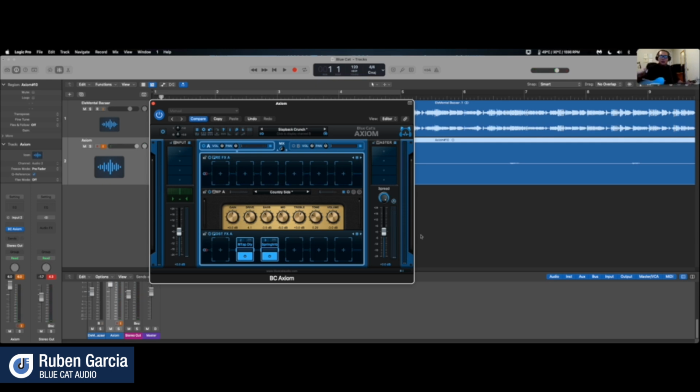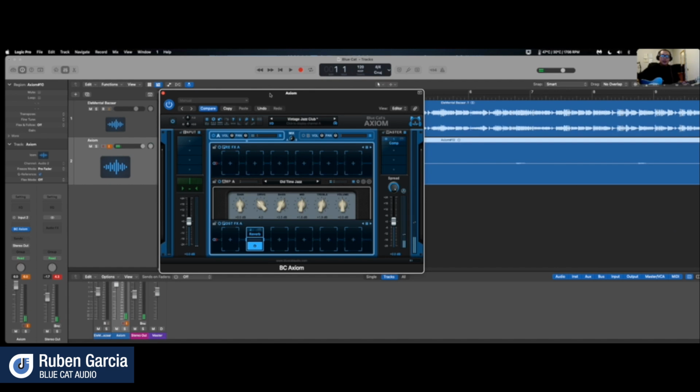You can hear that signature Telecaster twang. It comes through just great. I'll be moving on to the neck pickup with a different preset. So this time around, I have the Telecaster set on the neck pickup with the tone rolled all the way down. And I also have ready to go our Vintage Jazz Club preset. So it sounds a little something like this.